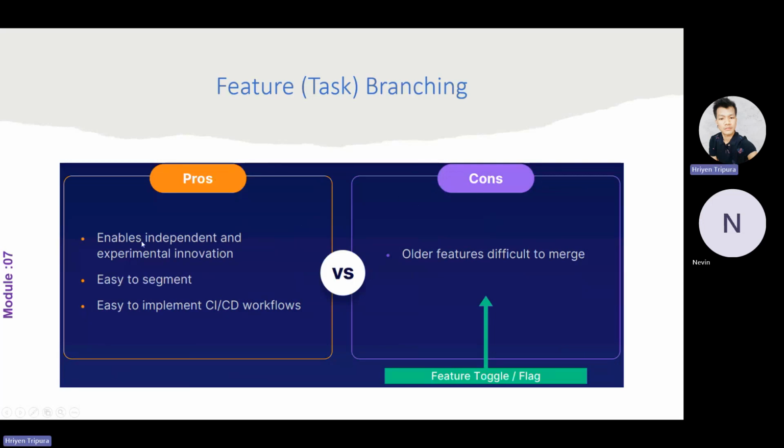Pros and cons: it enables independent and experimental innovations, it is easy to segment, and easy to implement a CI workflow. But older features are difficult to merge if you have multiple merges, because they have changed many things. Let's say you have code from maybe one week before, or any old code. It is possible, but you have to go with a particular commit ID and merge with it. Every single commit has a commit ID, and with reference to that you can merge them.